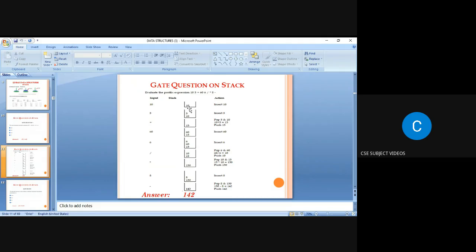The total explanation is in the next slide. First we have a value, 10. So 10 has to be pushed in the stack, and we have another input, 5. That 5 is also pushed in the stack, and next we have the input operator plus, so 10 and 5 are added, and 15 has to be stored. The next input is 60, so 60 is stored in the stack, and the next input is 6, which is also stored in the stack. The next one is a slash, so the top two elements have to be divided, that is 60 by 6, which is equal to 10, so 10 has to be stored in the stack.